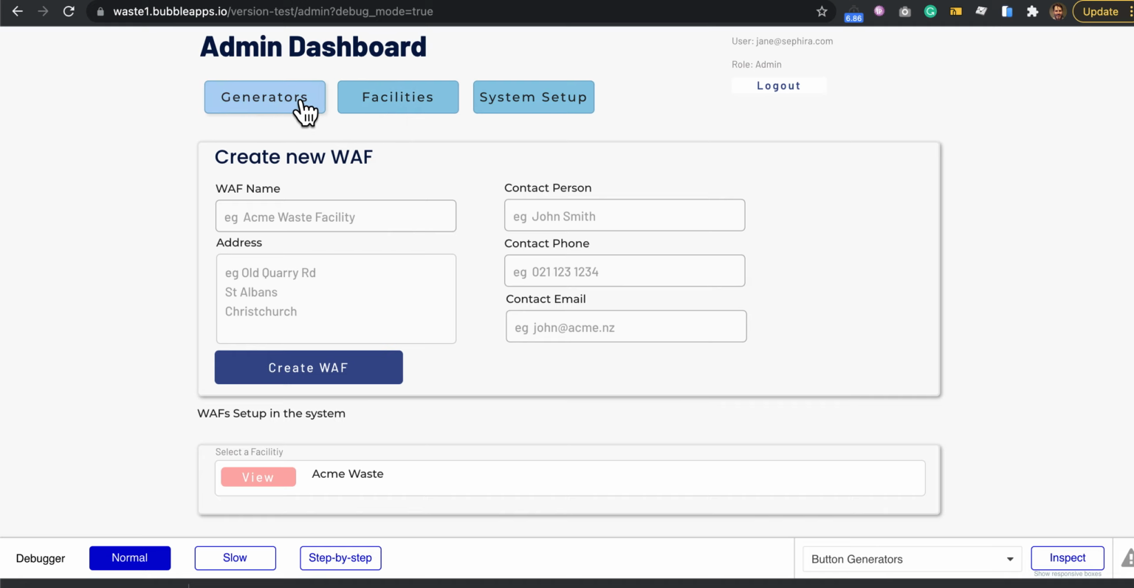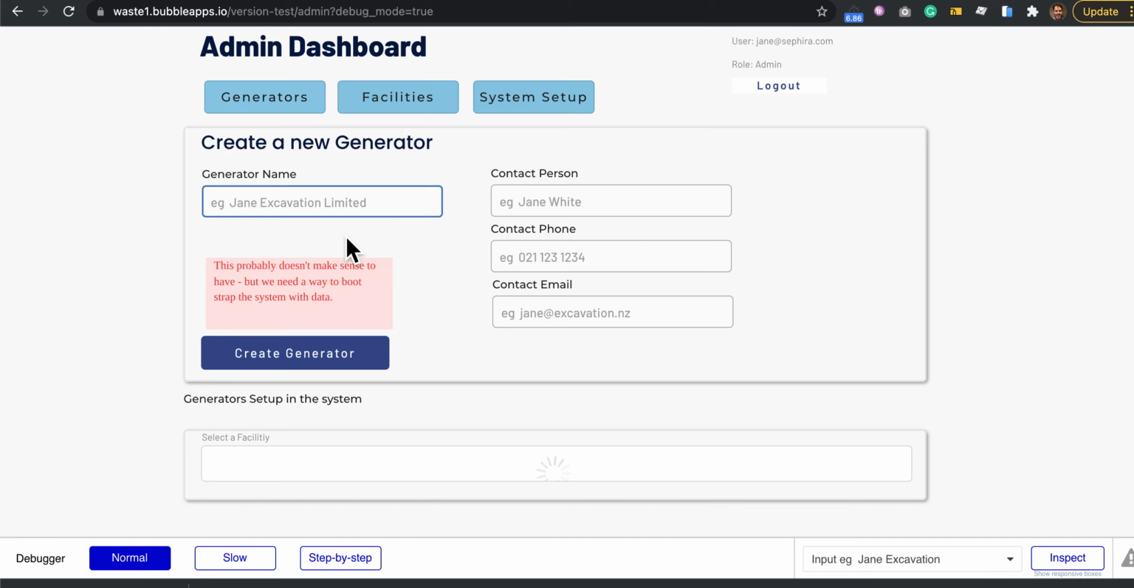And there is one generator in the system here. It doesn't make any sense that the admin would create generators. However, we need it for bootstrapping, so this will probably go, but we needed it to start with.